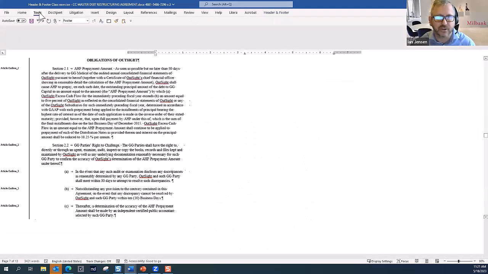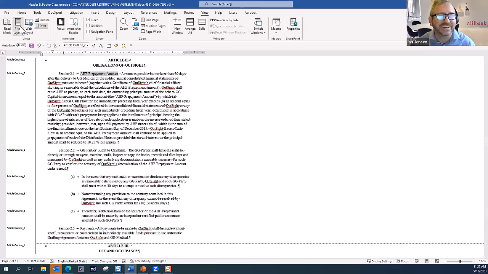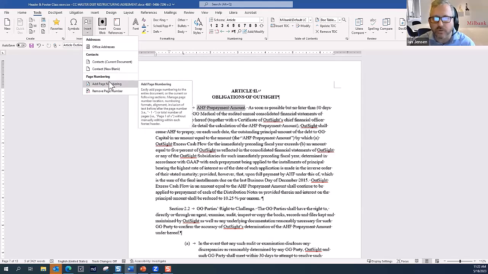The last thing I'm going to show you real quick is there is a tool in the tools ribbon. And if you go to tools, and I don't know why it does this, it takes me to the draft view. Let me go back to print layout. I'm going to go back to the tools ribbon. And under the insert, there's this add page number tool.